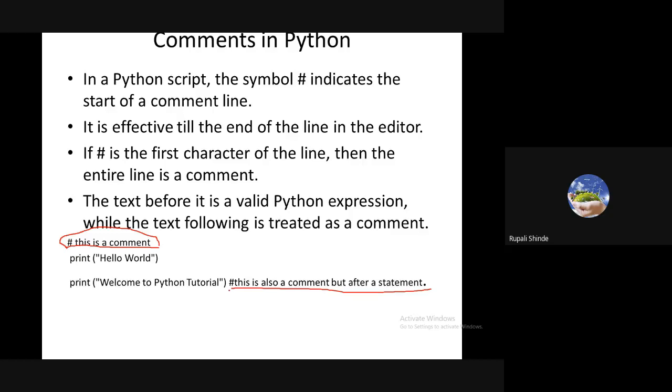Are you getting it? Whatever statement we have written before the hash is a valid statement, and it is going to execute. But whatever part we write after the hash is a comment, and it is not going to execute in any language. Okay. Then it is a single line comment.